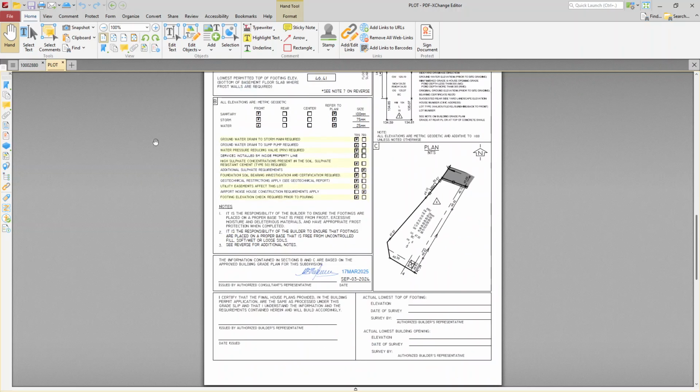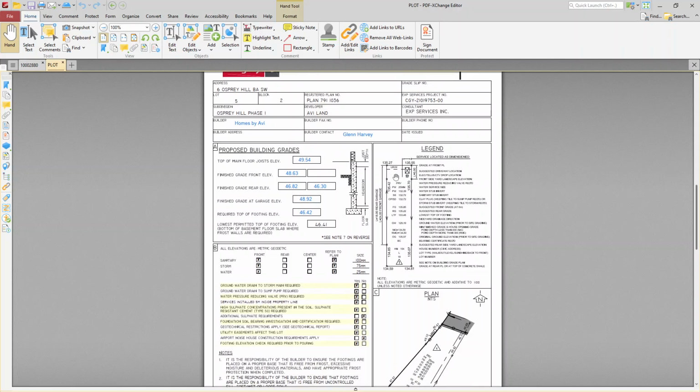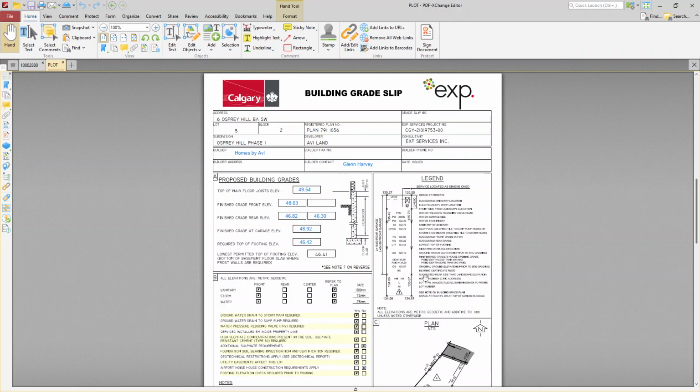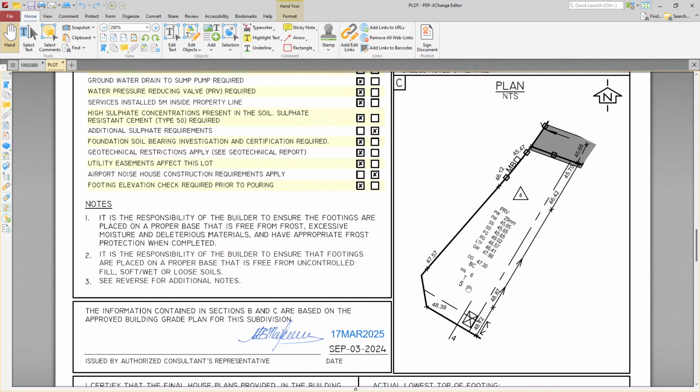Okay, so here they have a second page on this file. The second page is a building grade slip. Okay, so what is a building grade slip? Building grade slip is provided by the developer given to the builder. Okay, so the developer is the company that develops the land. So a developer buys a piece of, say farmland from a farmer, and then gets an engineering company to design roads, you know, design how many lots they're going to have in there, and they put design grades on it.